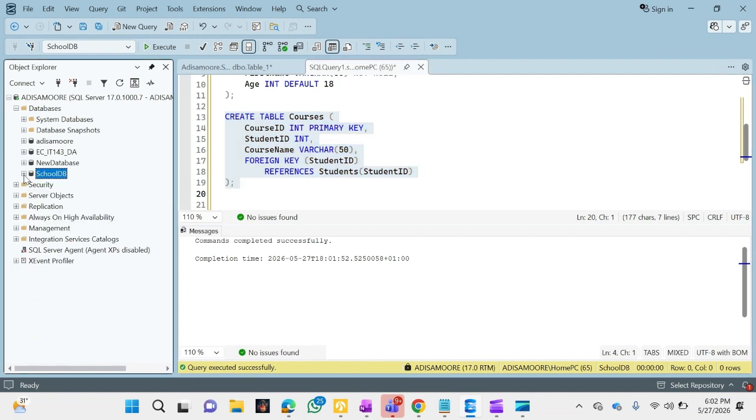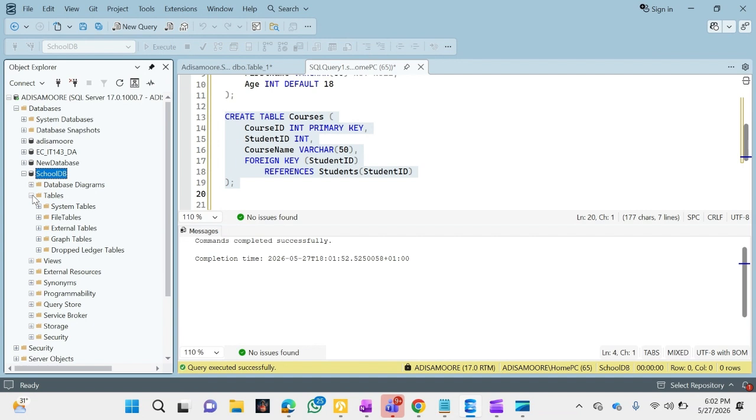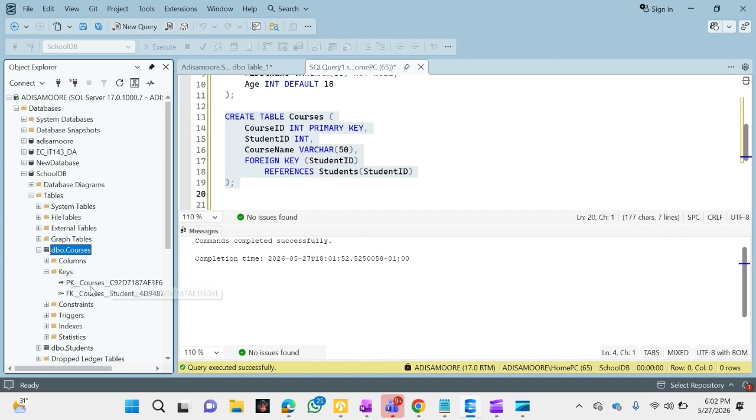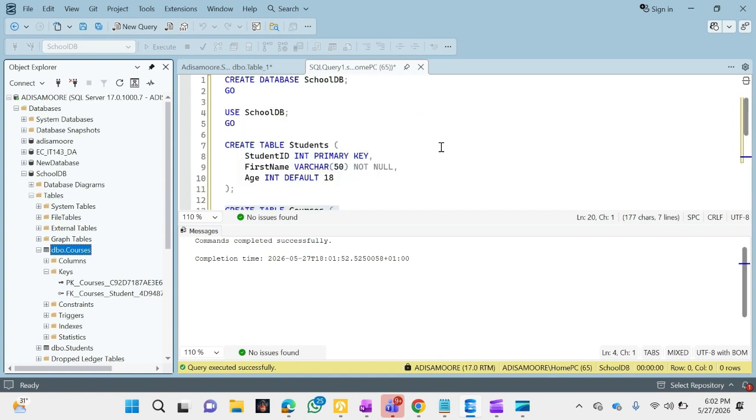Let me quickly go through the tables in the school DB so we can see all of that. So I'm just going to refresh the Object Explorer. I have the tables, so I can easily go into one of the tables and see the keys and the constraints. So I can see the keys now. I can see that this is the primary key. All right, so that's it.